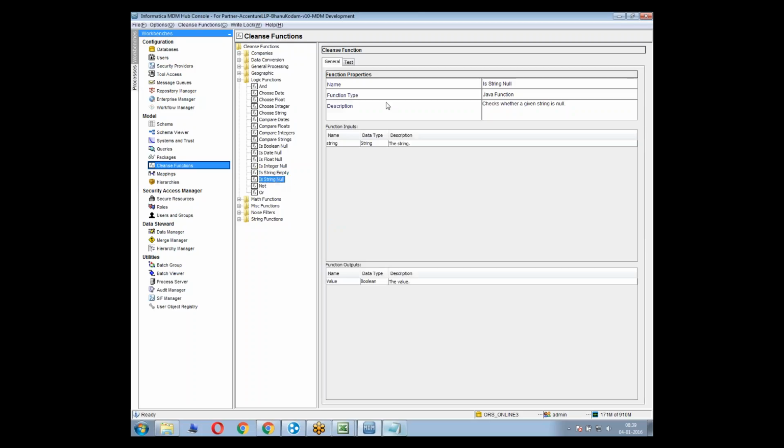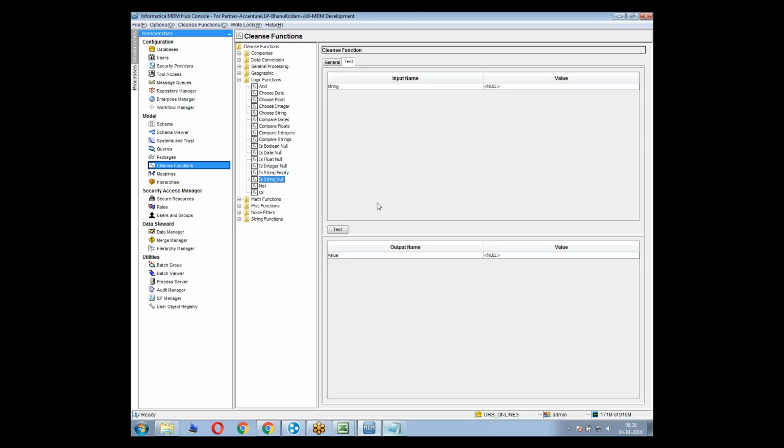Is string null, what does it mean? The string is null, so the output will be true. And if I fill something, even if I fill a blank, so I clicked on this, it means I filled it with the blank, so the output will be false. So this is very easy yet very useful.